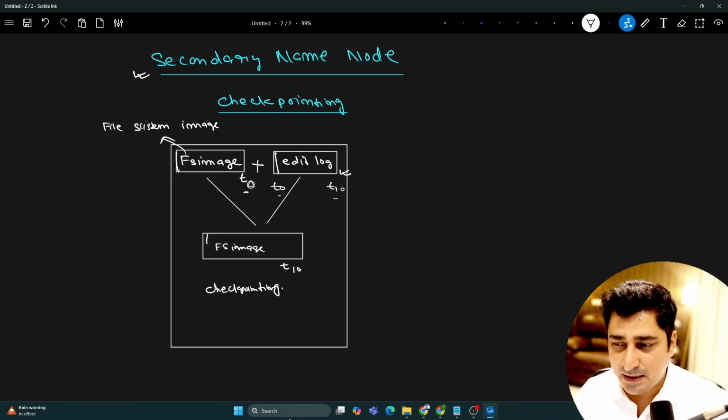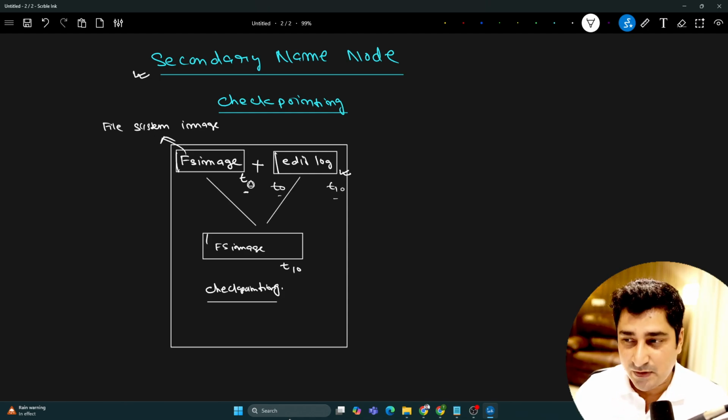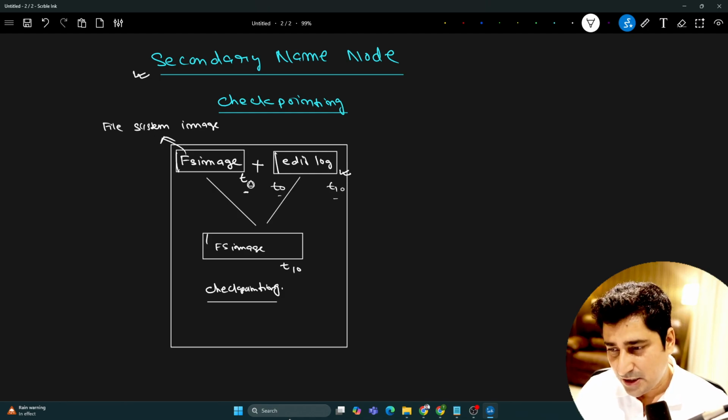So based on that, it will create a new file system image, and it will have all the information, the previous one as well as the new meta information which we have created in between this time. Now this file system image will have the capability to answer all the questions about what has happened till this particular time. And this operation is called checkpointing.